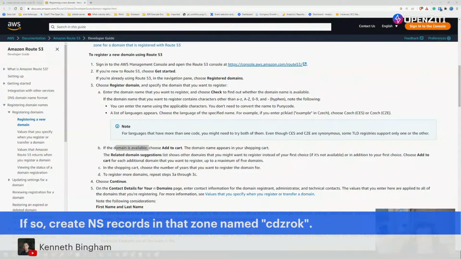What's the cheapest one? $9, $12, $9. Can you sort by cheap? I just want cheap. Cheap. .uk. That's interesting. Whatever. We'll just use .com. All right. cdzrocklive.com. Check. Add to cart. Why isn't it available in cart? Continue.